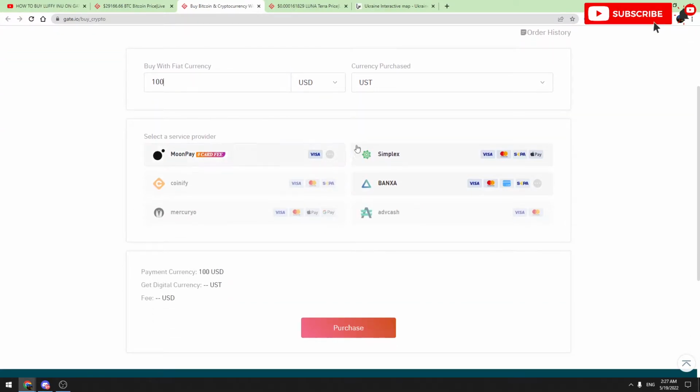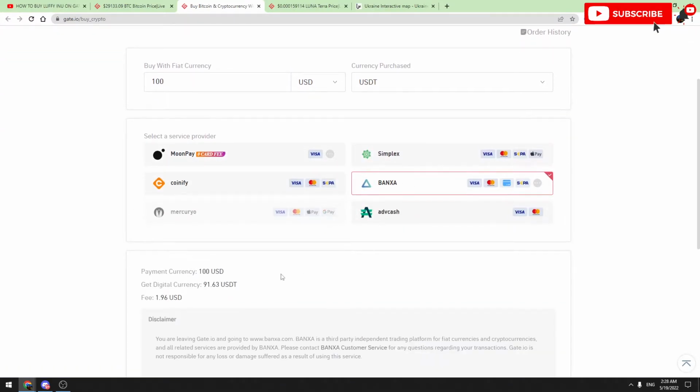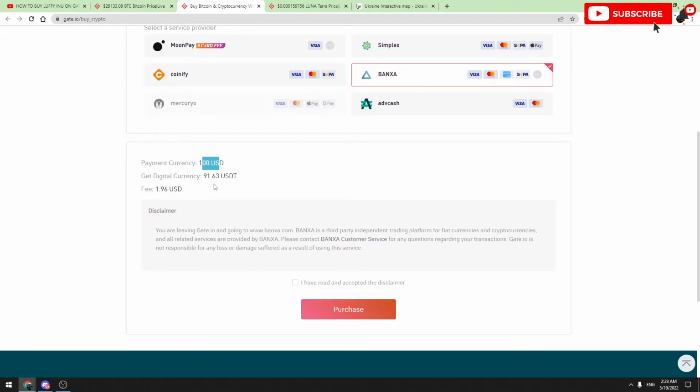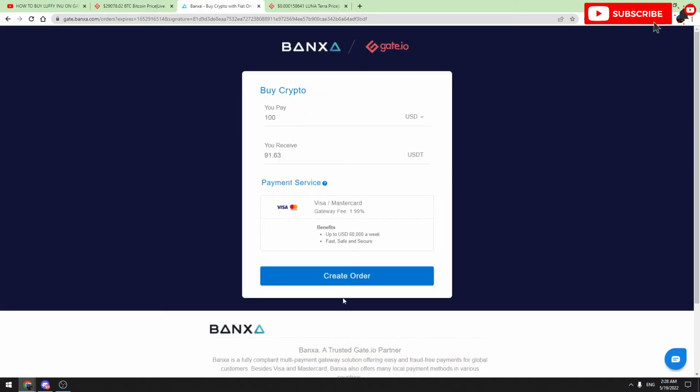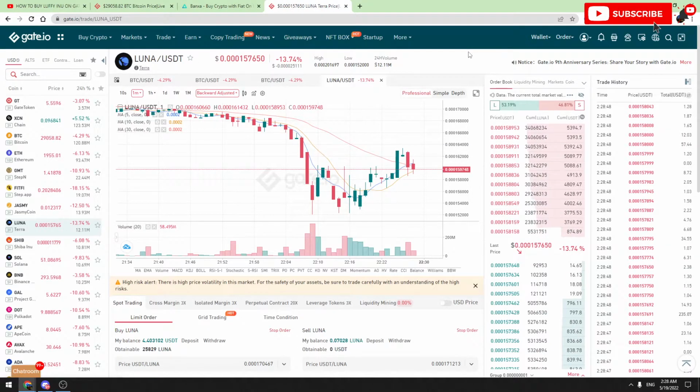Here are some service providers. For example, you can choose Banxa, and here you can see that you are paying 100 USD and you will receive 91.63 USDT on your balance, and the fees will be only 1.96 USD. Check this and go to purchase. If everything is correct, click create order and finalize the payment. So after you finish this process, then you can start buying Terra Luna on Gate.io.